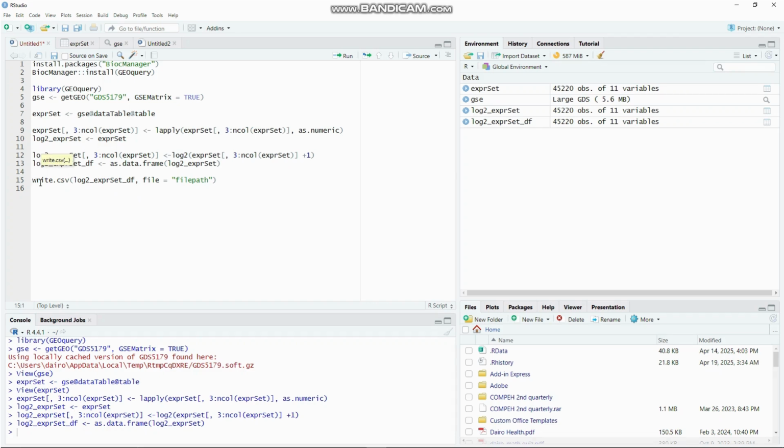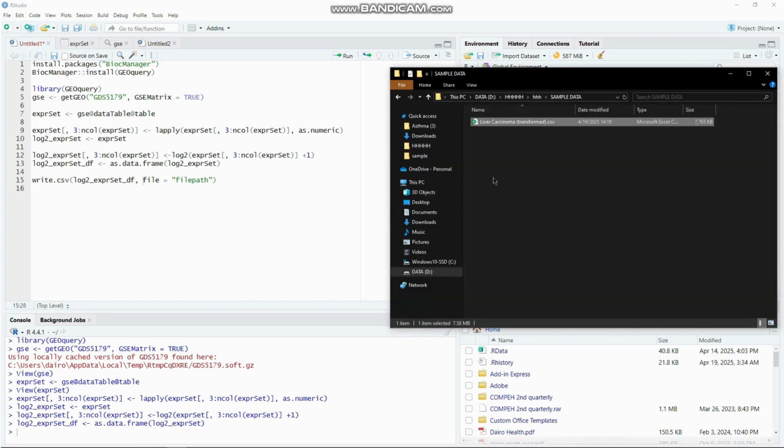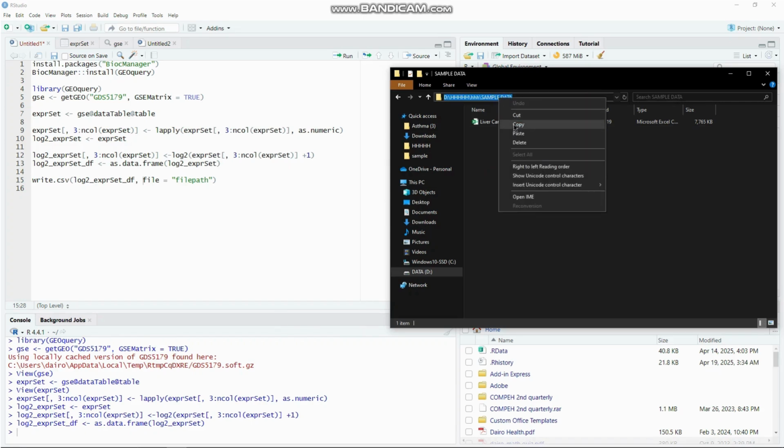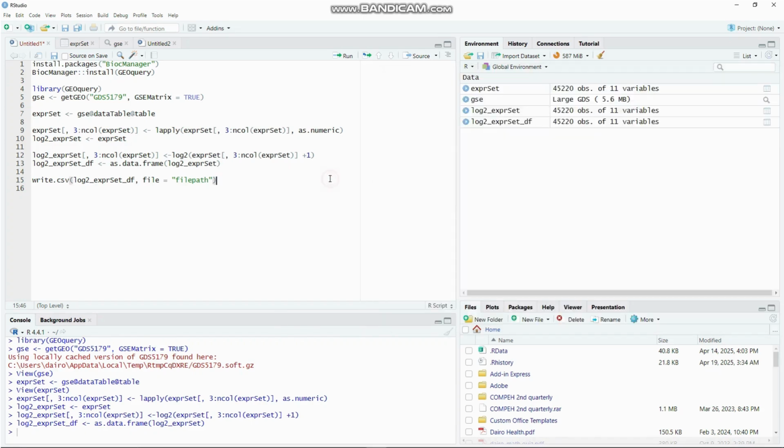Lastly, save the transformed data as a CSV file into your desired path by typing write.csv and then the variable that you want to save, file equals the file path. To find this, go to your Files app, click this right here, and copy the text. Go back to your application and change file path into the copied text. Change the backslashes into forward slashes.